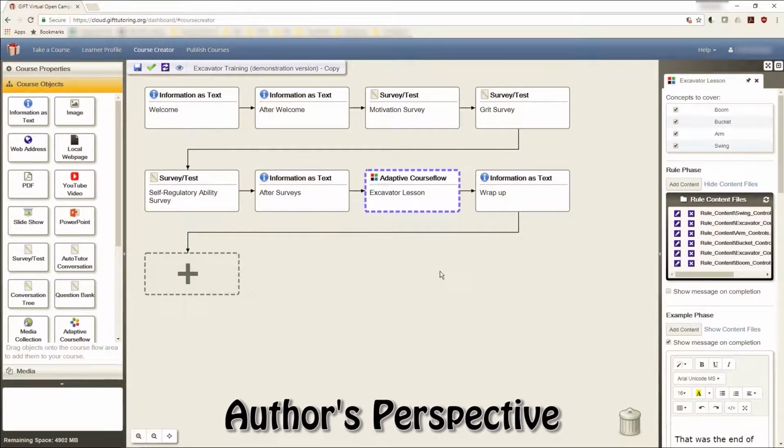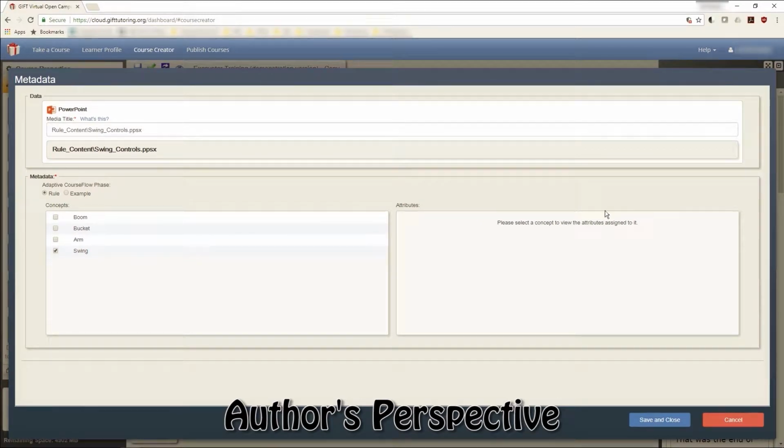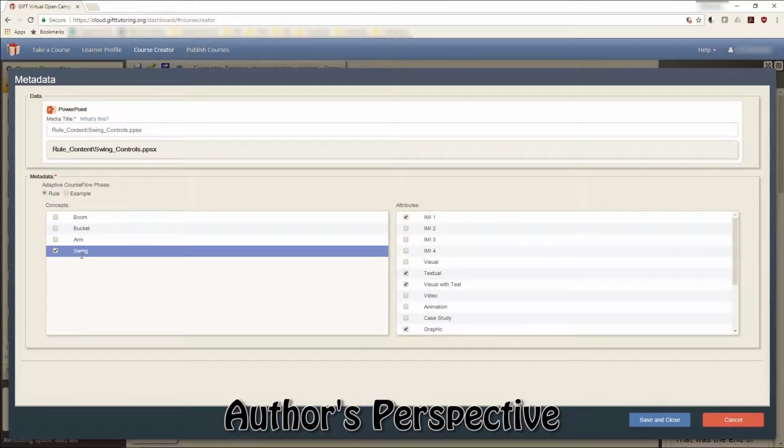As an author, you can use the initial rules phase in the adaptive course flow object to display non-interactive information to a learner. Each piece of content can be tagged with metadata that will allow you to adapt the learning process later in the course. For example, when editing the Swing Control PowerPoint, we can see that the content is tagged specifically to relate information about the swing course concept via means of IMI1, text, visual with text, and graphic attributes.